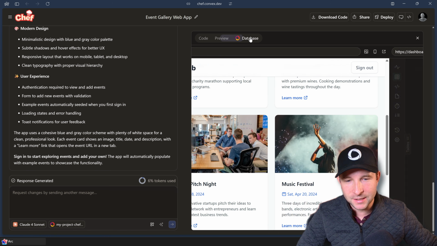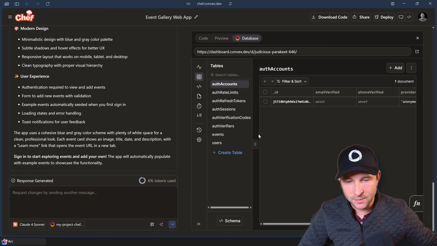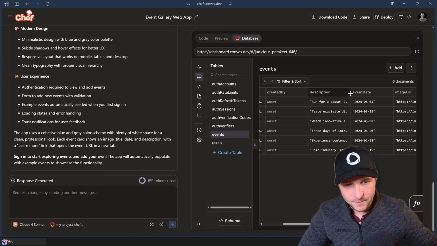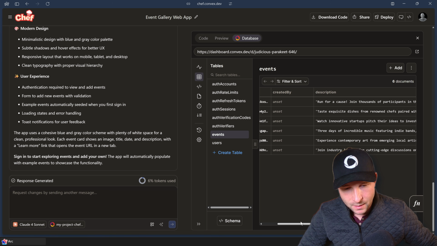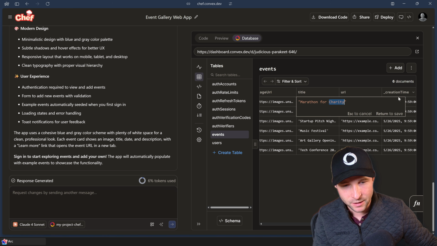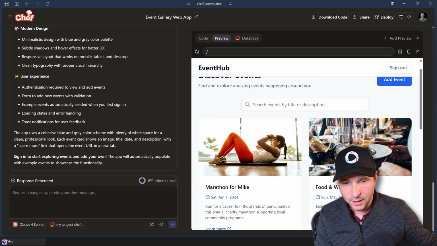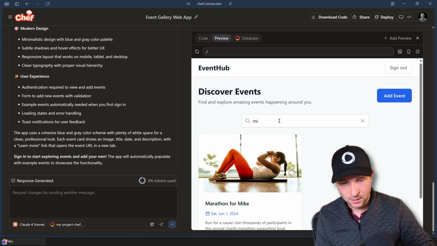Let's have a look at the database. Make sure the values are in the database. Let's go to the tables and have a look at events. Yeah, there we are. Let's expand this out a little bit. There we go. We change this one, marathon for charity, from charity to marathon for Mike. Okay. And we go back here and we type Mike. There we go. It's Mike.